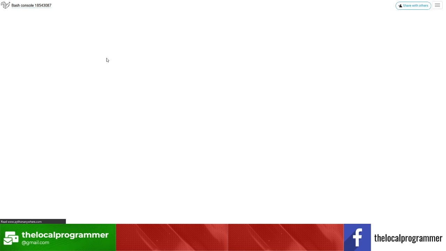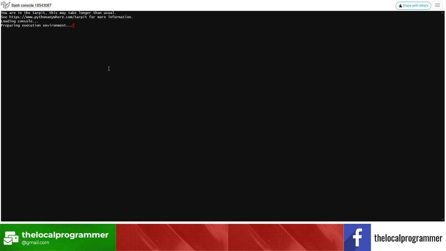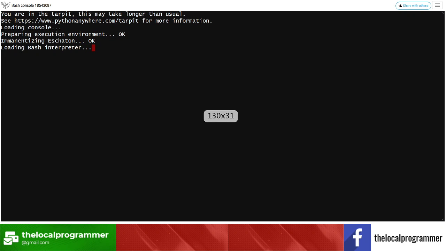Once you click on bash, you'll be moved to this black terminal. You're not hacking into any system. It's just a bash execution environment. This will allow you to run Python code. If you're unable to see, let me zoom it a bit. Okay, let me confirm. Yeah, we have our console ready. It might take some time.